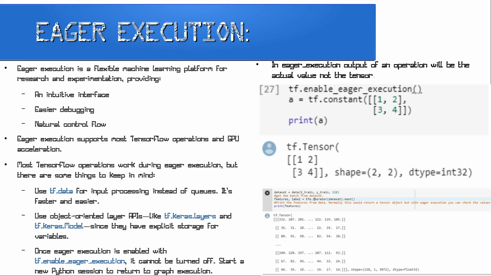Most TensorFlow operations work during eager execution, but there are some things to keep in mind. Number one, use tf.data for input processing instead of queues. It's faster and easier. Number two, use object-oriented layer APIs like tf.keras.layers and tf.keras.Model, since they have explicit storage for variables. Once eager execution is enabled with tf.enable_eager_execution, it cannot be turned off. To move to graph execution, you need to start a new Python session.